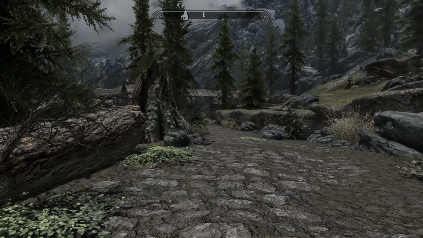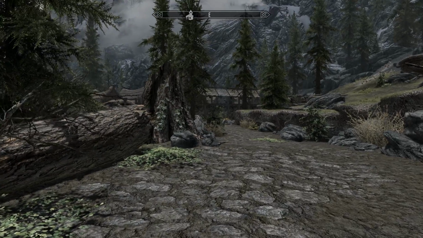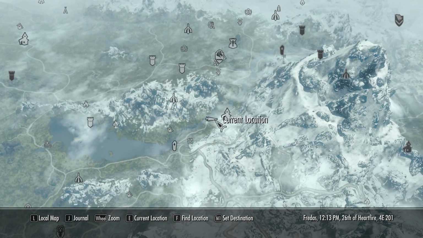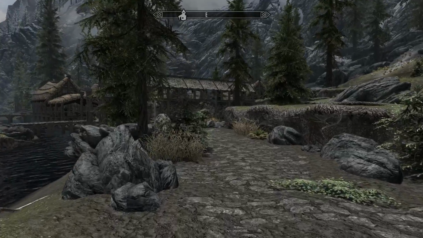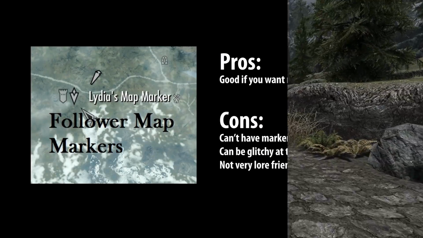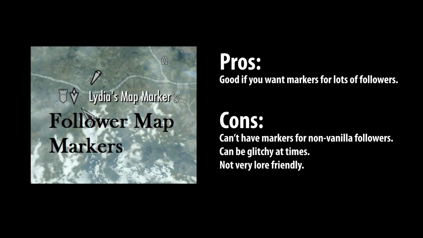This version of the mod tends to be a bit more glitchy than the Beacon version, and isn't as lore friendly as some people may like. Glitchy in the sense that you may not be able to add a marker if you haven't progressed far enough in your follower's storyline. To sum it up, this version is good if you want to have multiple markers for multiple followers. The cons being that you can't have markers for followers that aren't in the vanilla game, it tends to be glitchy at times, and finally, it isn't the most lore friendly mod, if you're into that sort of thing. Now onto the Beacon version.